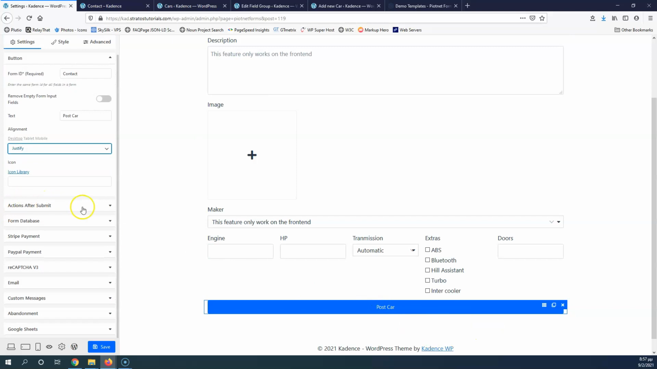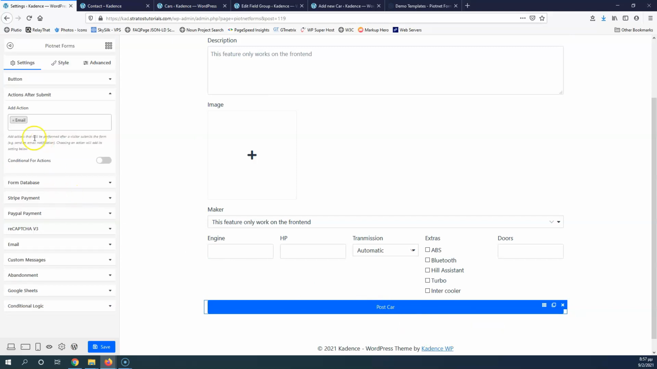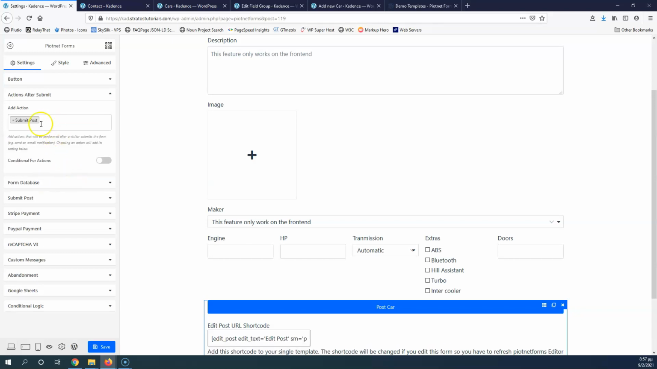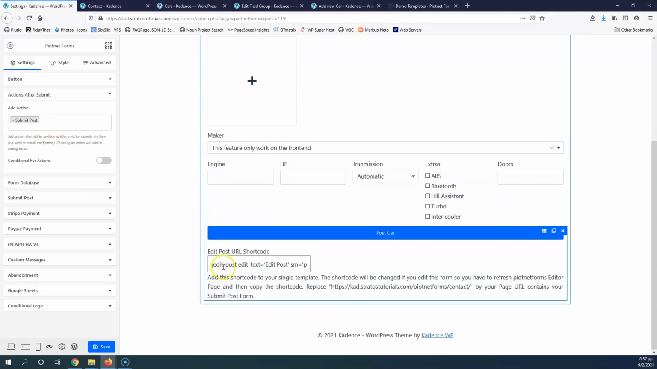And then I have the actions after submit. I'm going to open that, and as you can see, I can change the email, and I have all the other settings that are for the Pro version. So I'm going to select here and put submit post. Once I do that, I have also some shortcode here. This is to add it inside your content of the form, so you can edit the post that you have added, or you can add it, as it says here, inside your template, single template, so you can change whatever you want. This is more advanced stuff. I'm not going to do that at this moment.